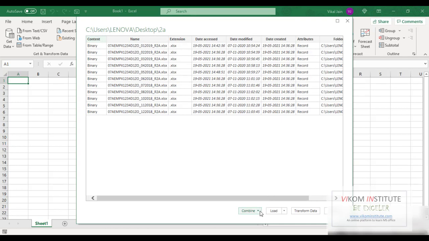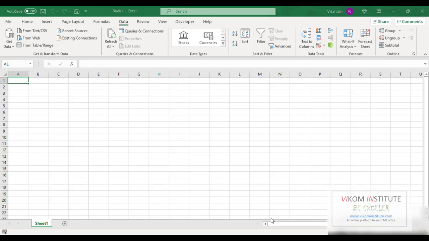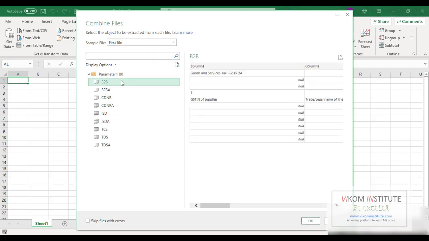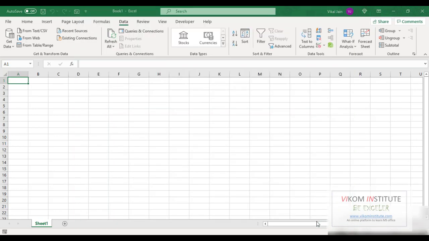So I'm going to combine and transform the data. This process will combine all the data of all the Excel files in one Excel file. As you can see, this is my first file showing here. I am just working on the B2B file. Click OK.